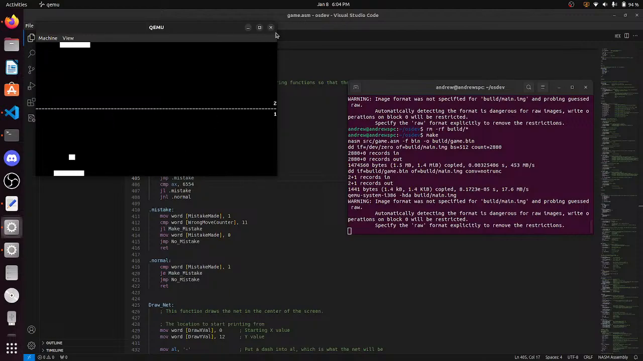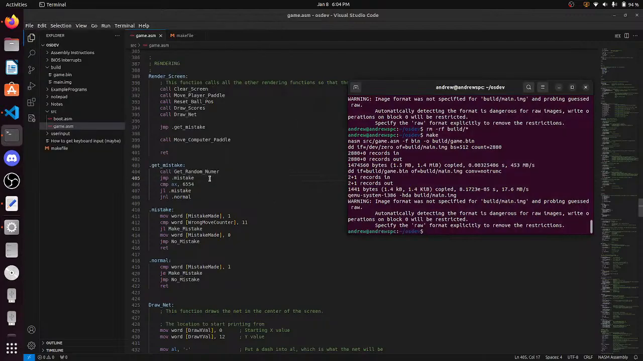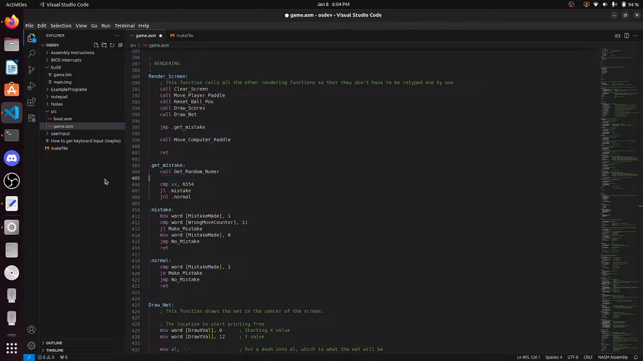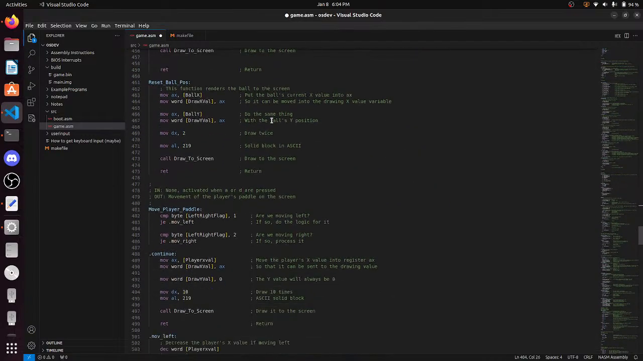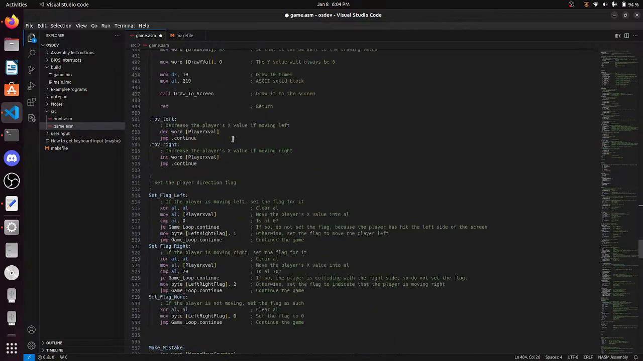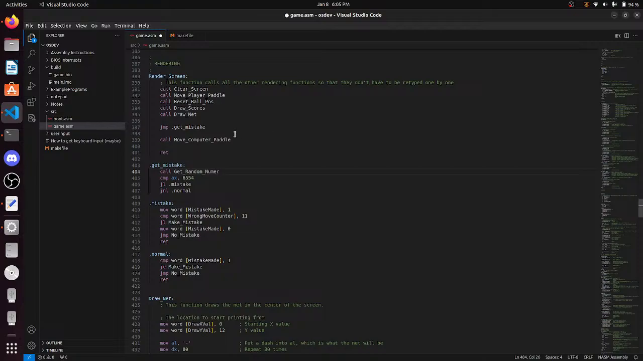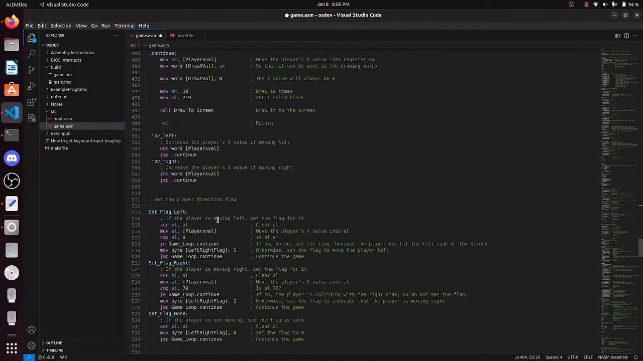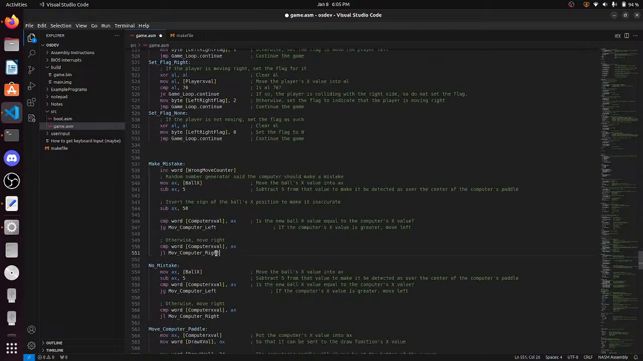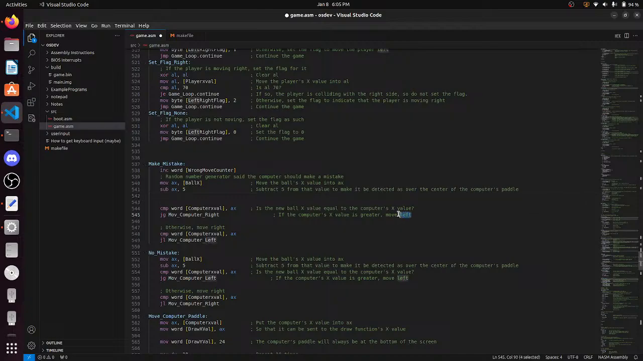Yeah. How can I have it move in the opposite direction? I guess we can see if a mistake was made. And then, oh! I know what to do. So if a mistake was made, yeah, make mistake. We just have to switch these. Left and right. There we go. That ought to do it just fine. Move right, and then move left. There we go.